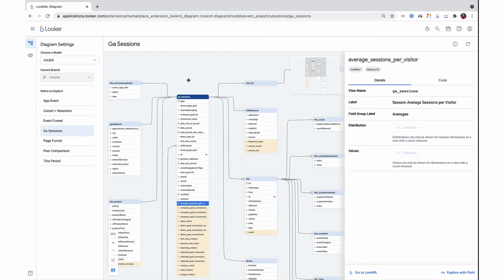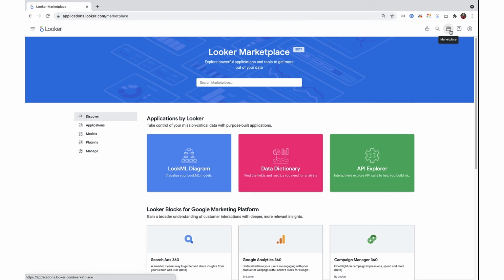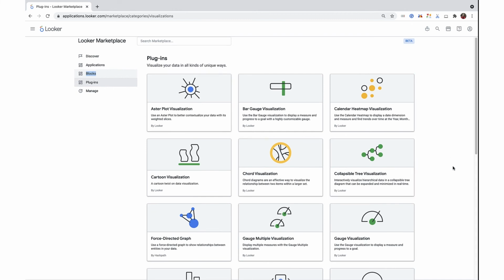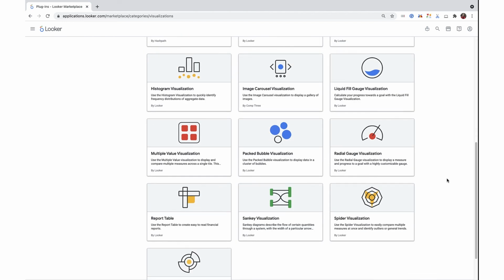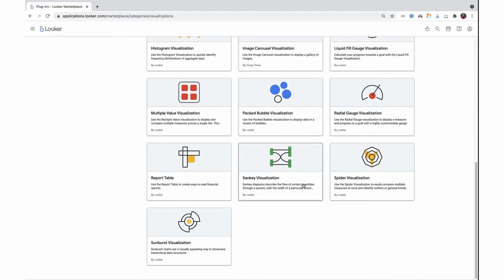So for this example, we're looking at session data from Google Analytics 360, and a great way to look at session data is with a Sankey diagram. However, Looker doesn't offer a Sankey diagram directly out of the box. As you can imagine, that visualization has been made available to customers through the marketplace. This is the final section of content in the marketplace, plugins. In the plugins section, I can see all of the different visualization options that are available to me within the marketplace. We talked about doing the Sankey diagram, so we're going to click on that.